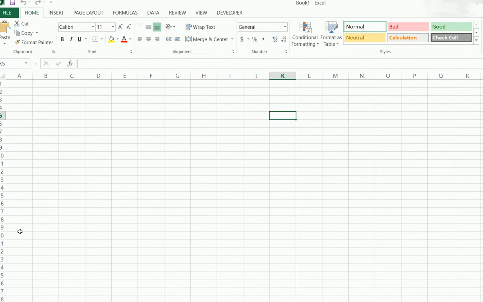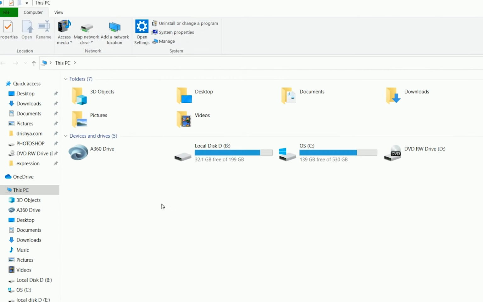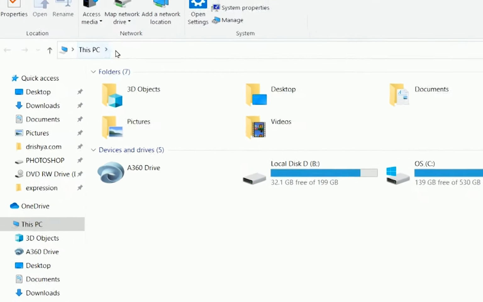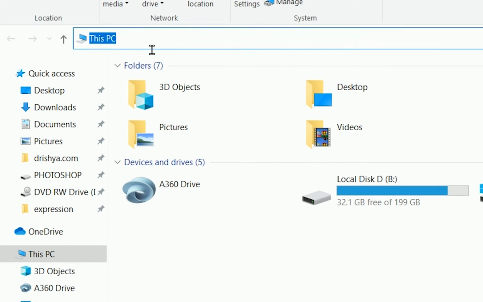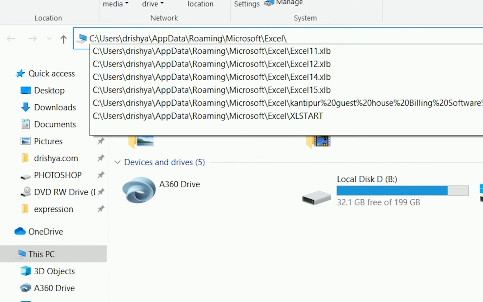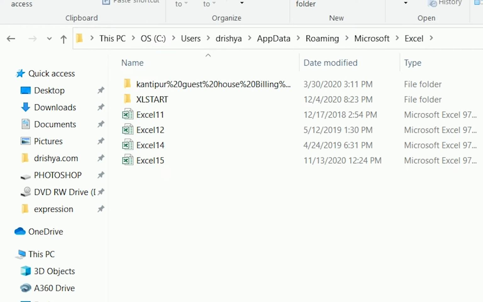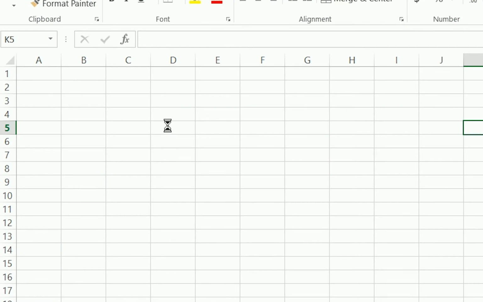In that case, you just have to press Windows key plus E to open Windows Explorer. After this, go to the address bar and paste that location link. Then just press Enter. Now you can see there are a few files that were previously saved inside my recovery location. After this, you can recover those files easily using this method.